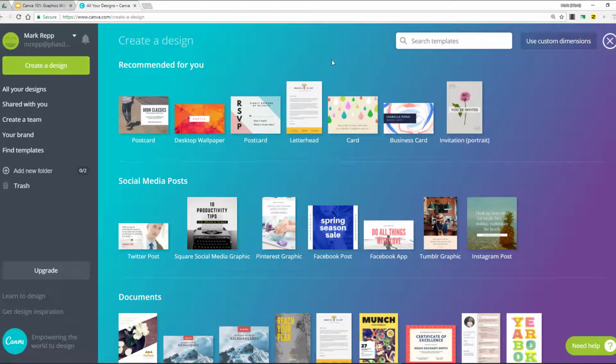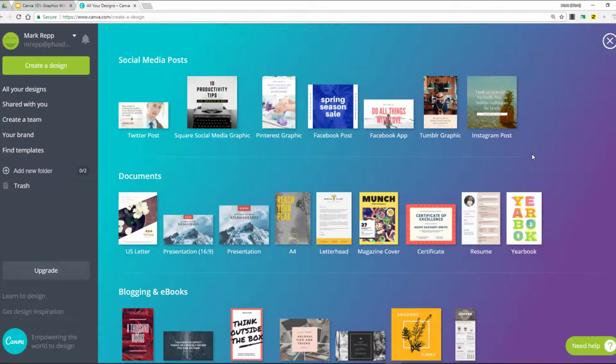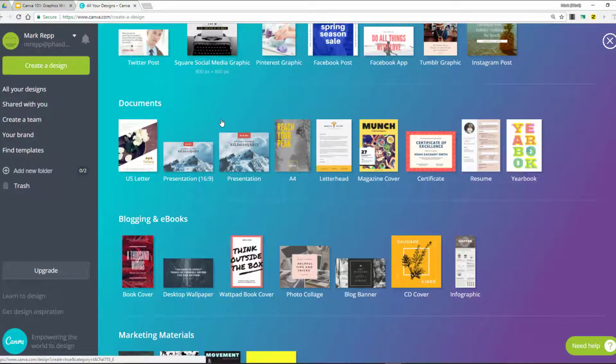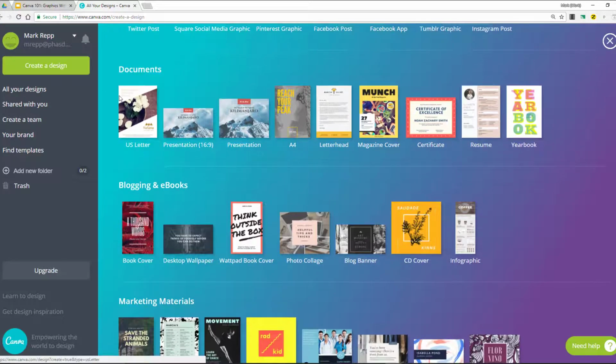And then you'll see all these recommended designs that pop up. If I scroll down, I have social media posts for Twitter, Pinterest, Facebook, Tumblr, and Instagram. All I have to do is click on one of these, and it will help me create a pre-formatted post to be used in any of these social media platforms. If I scroll down a bit more to the Documents section, you'll see that there are examples for letters, presentations of different sizes, letterheads, certificates, and even resumes.